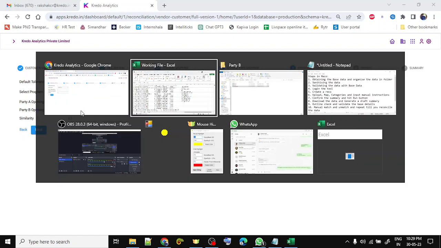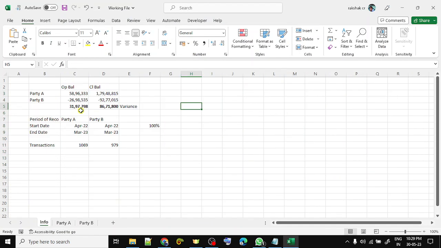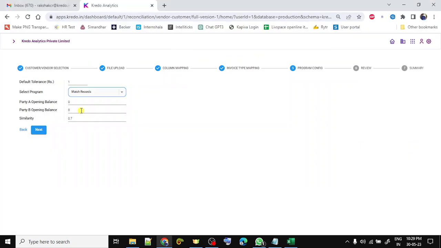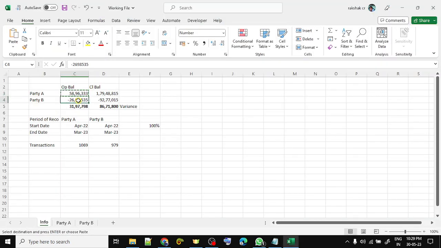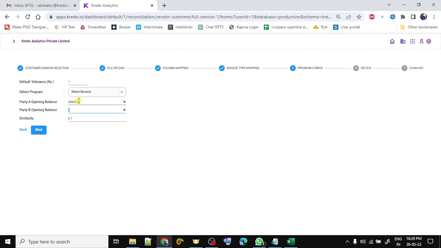Where do I get this opening balance? I just made a summary, party A opening balance. Copy, come here, paste it, go to this, copy, come here, paste it. Okay. Credit is minus, positive is this. Similarity is 0.7. So what is similarity?